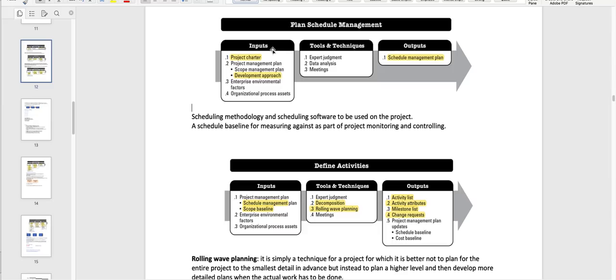and we will be doing a breakdown of it. We're gonna take the scope management plan and development approach. Obviously, the enterprise environmental factors and the organizational process assets will be there. These are our favorites, right? And the tools and techniques we're gonna take: expert judgment, data analysis, and we're gonna do a few meetings with the experts. And our output would be the schedule management plan.